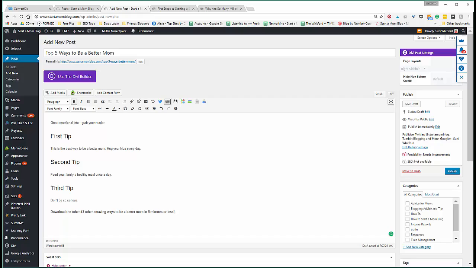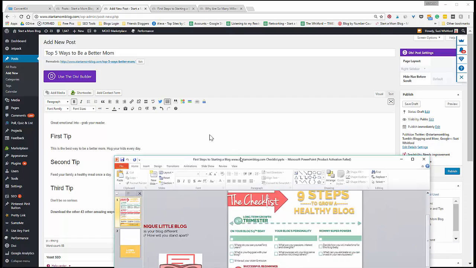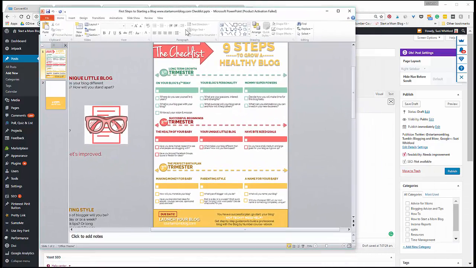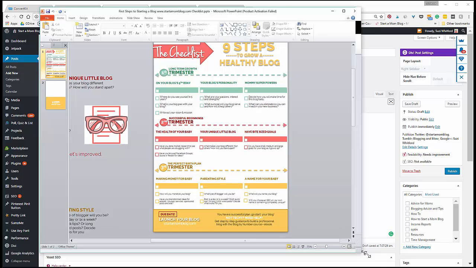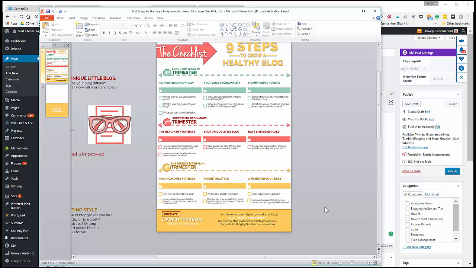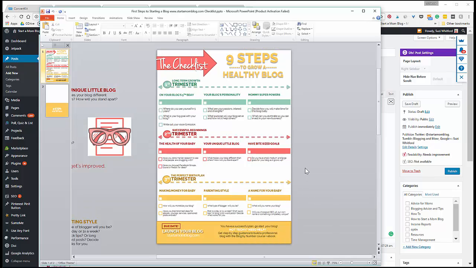So I'll show you kind of what I do with my opt-ins. Here's PowerPoint. So some of you might be familiar with PowerPoint, probably not everybody. You can do this in Canva as well. They have templates for infographics that you can use to create opt-ins. This is one of the opt-ins that I have on my 9 steps for growing a healthy blog, which you could do, and you can see it's easy to edit.